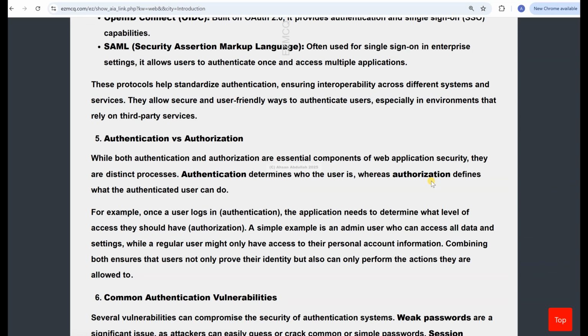And then authorization defines what the authenticated user can do. So if the person is identified as John Smith, then John Smith is able to see his exam records. John Smith is able to see his medical records. John Smith is able to take the exam as John Smith, and John Smith can read and reply to emails sent to John Smith.